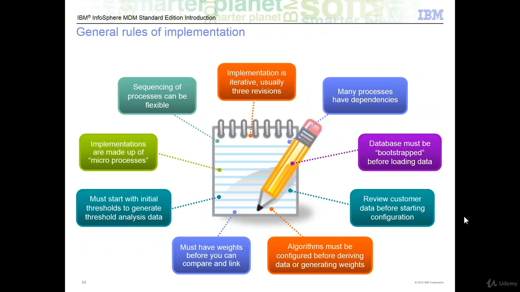Now for the general rules of implementation, where implementation is iterative and usually 3 revisions are there. Many processes have dependencies. Database must be bootstrapped. The review of customer data should be done before starting configuration. Algorithms must be configured. Then weights must be there before you start comparing or linking. You must start with the initial threshold so that analysis data is generated, and the implementations are made up of microprocesses where sequencing of processes can be flexible.